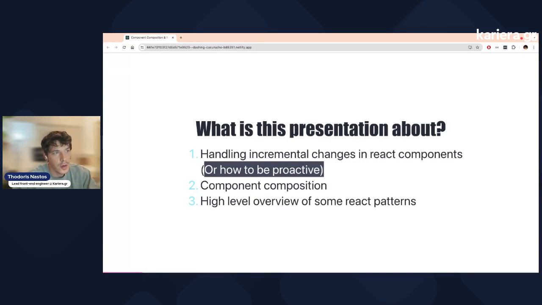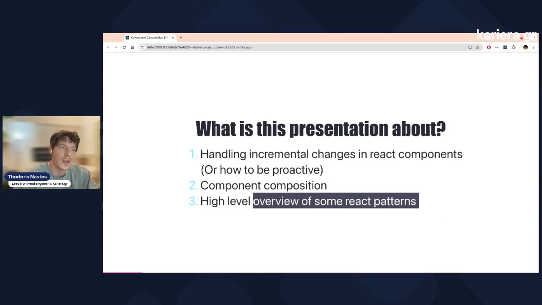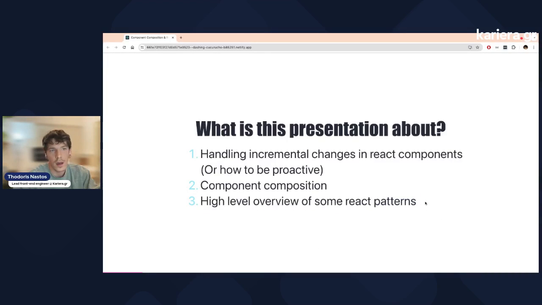Secondly, we're going to explore component composition. What are some ways to compose components and what are the benefits of doing so? And lastly, we're going to get some high-level overview of some of the patterns that we can use in React, yeah? So I'm not going to go into a lot of details. If you have any questions, we can discuss it later. So let me get started with a simple example.